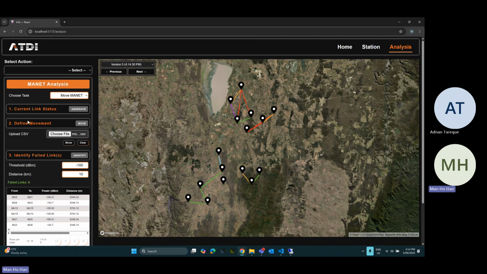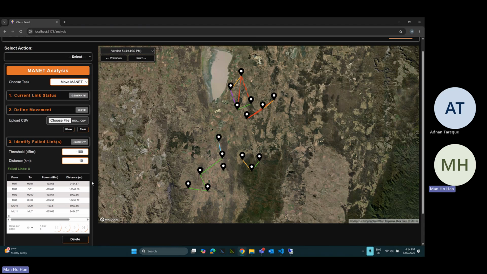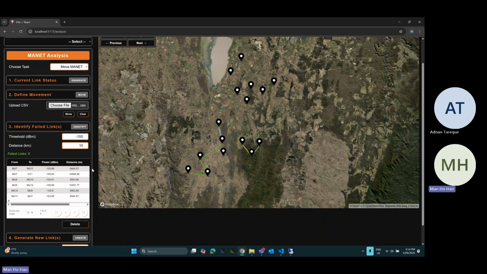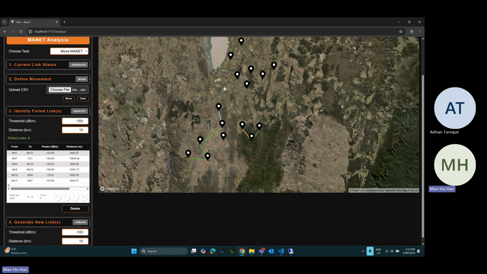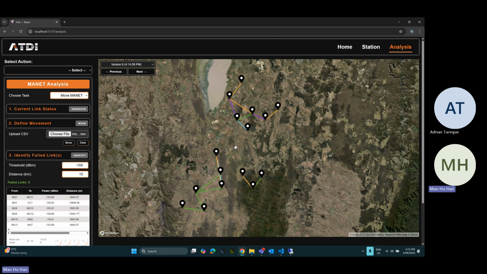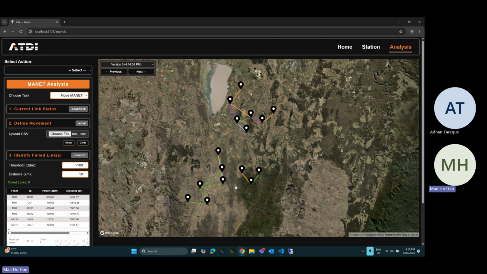After this last movement, you can see there are failed links. Then we need to identify them, and there are a bunch of failed links. We're going to delete them, and then we're going to create possible links. So this is basically how links are established after the last movement. And after that, as you can see, those troops cannot communicate with each other.